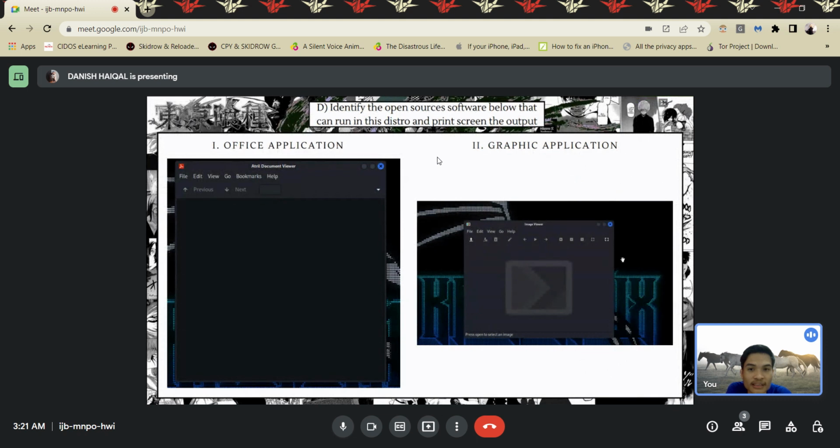Question D, identify the open source software below that can run in the distro and print screen the output. So this is for the first, for office application, and the second image is for graphic application.